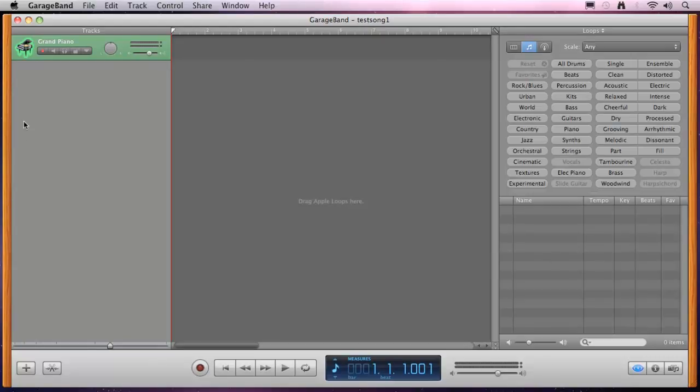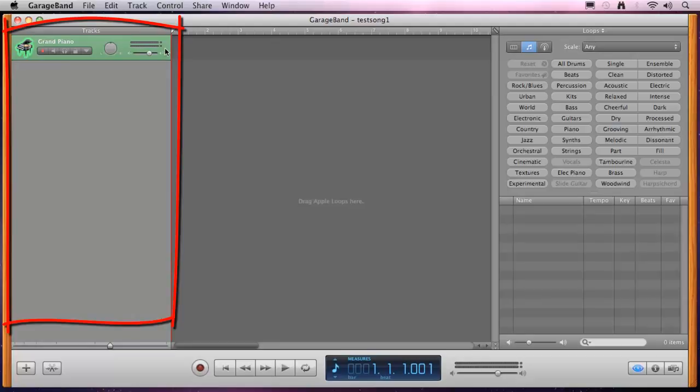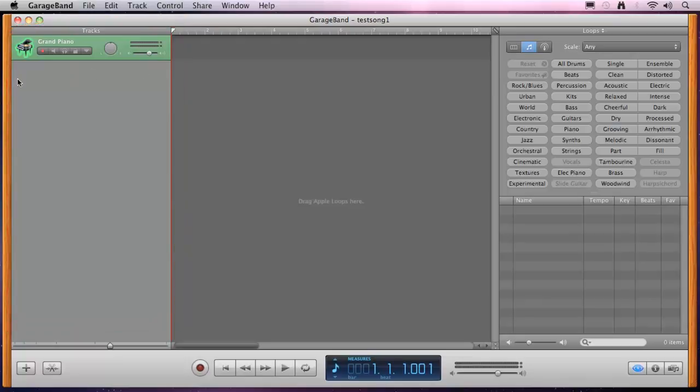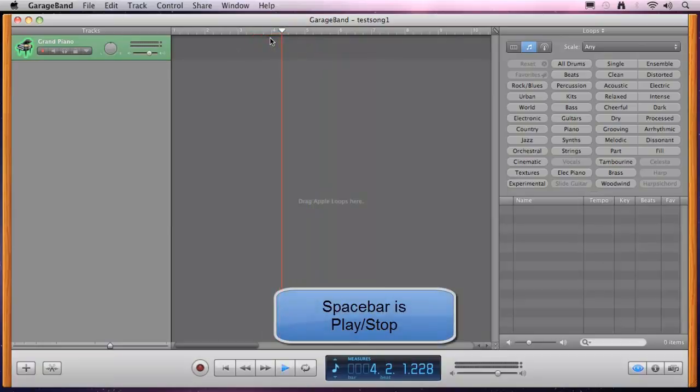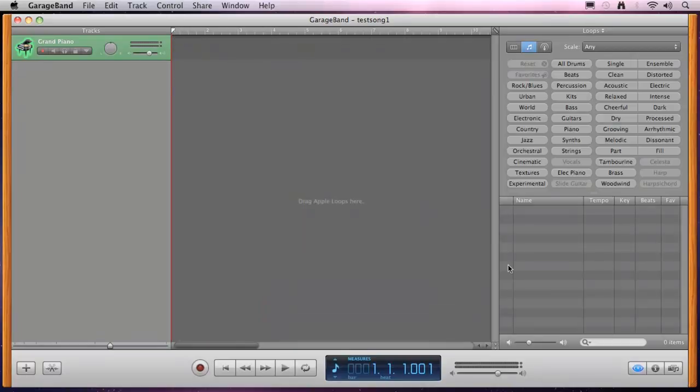So let's just have a look at a few things that are going on here. Here's the tracks. So at the moment there's a grand piano track, and we'll talk more about tracks, but the more sounds you put in, the more tracks will come here. This thing here is called the playhead, and it just runs through the music. I'm pressing play and stop with the space bar. So when we get some music there, that's the playhead, it shows you where you're up to.